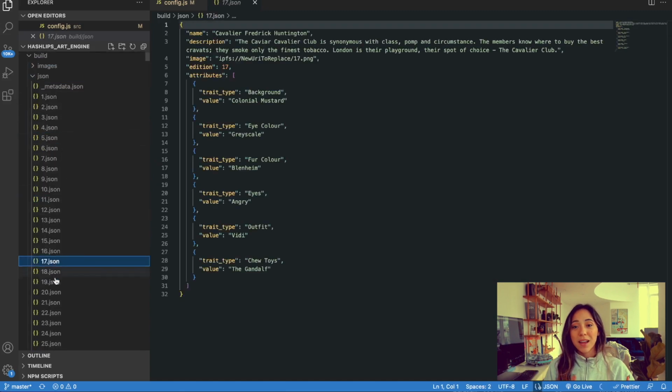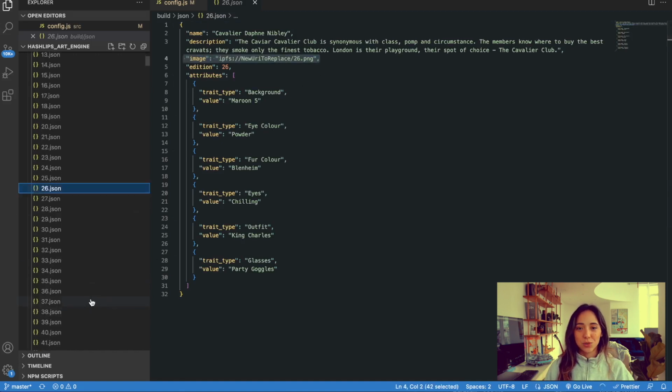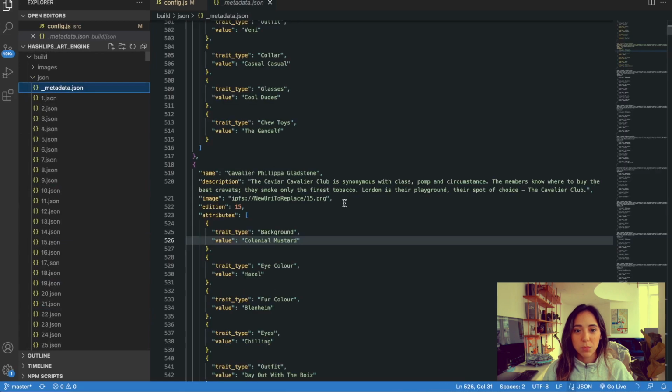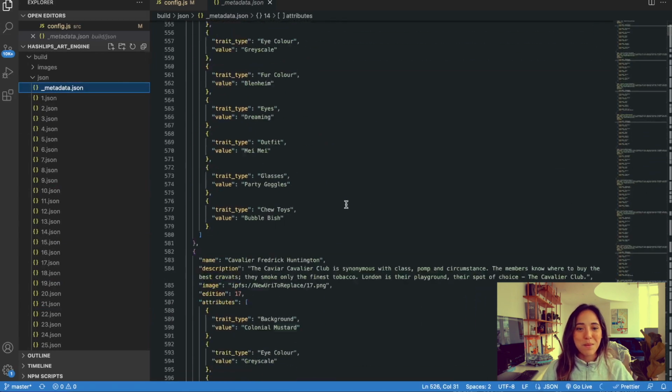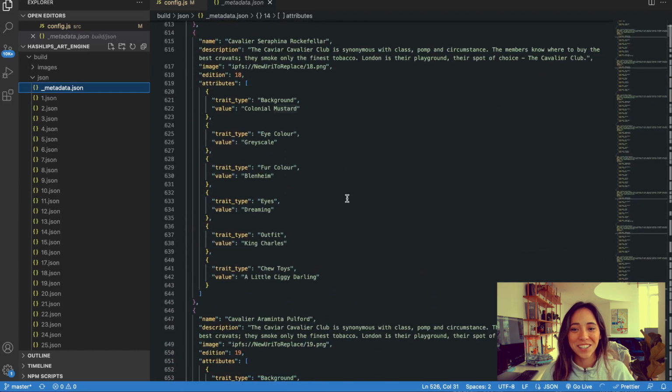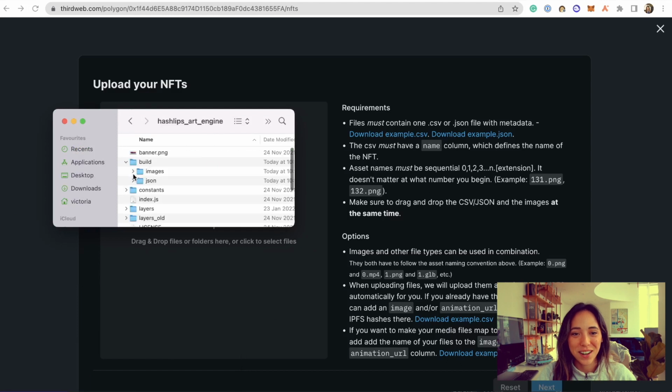And to generate my images, I use the Hashlips art engine for this. It's a fantastic tool. I'll include the link explaining how to use it below. You will notice my metadata is a little different. It's because me and my sister customized the Hashlips engine a bit. We made it a little more fun and gave our cavaliers more unique metadata descriptions.